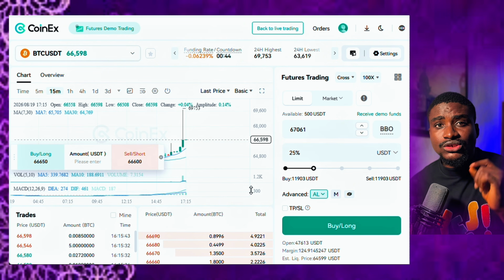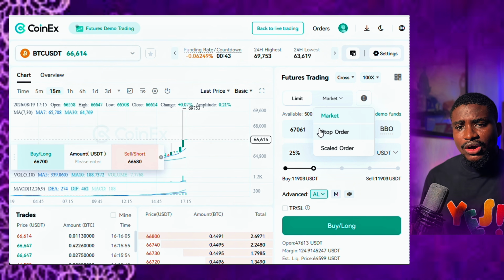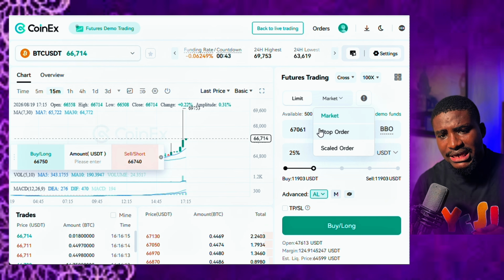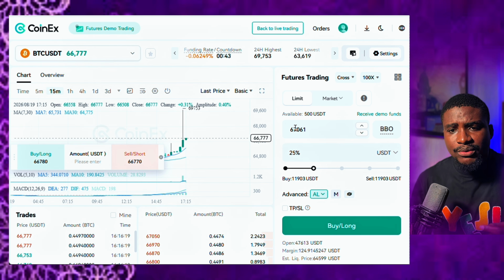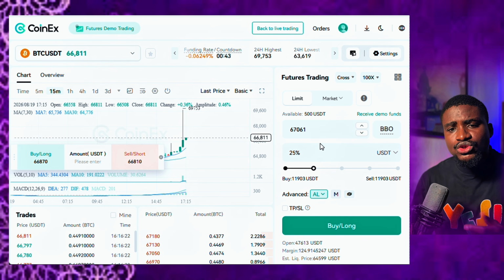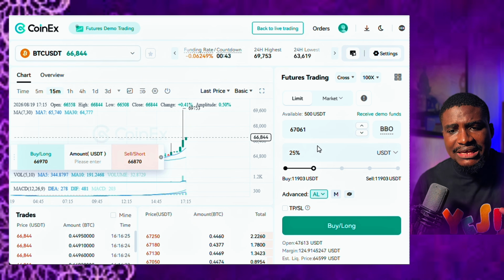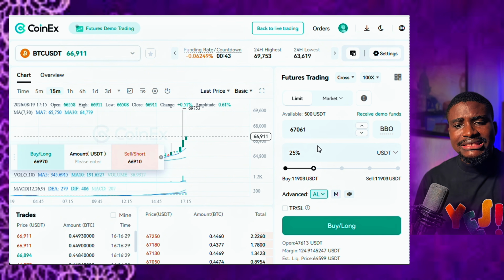The next are stop orders. These allow you to define a trigger condition for an order. CoinEx futures system supports different trigger price types, which includes latest price, mark price, and index price. That means you should understand what price is actually being used as the trigger, rather than assuming every stop order works exactly the same way.